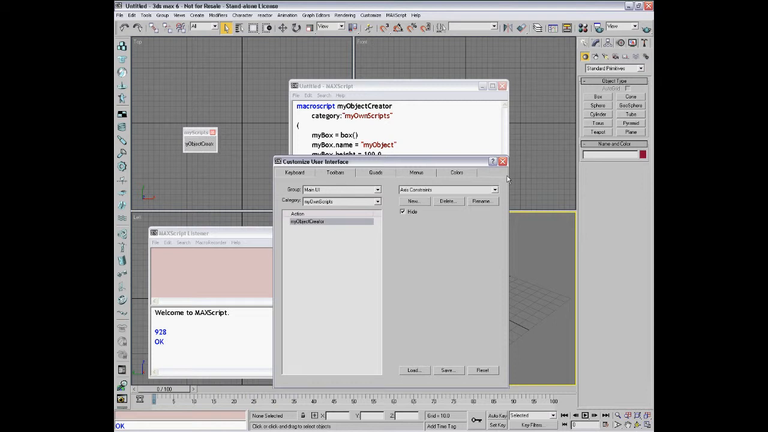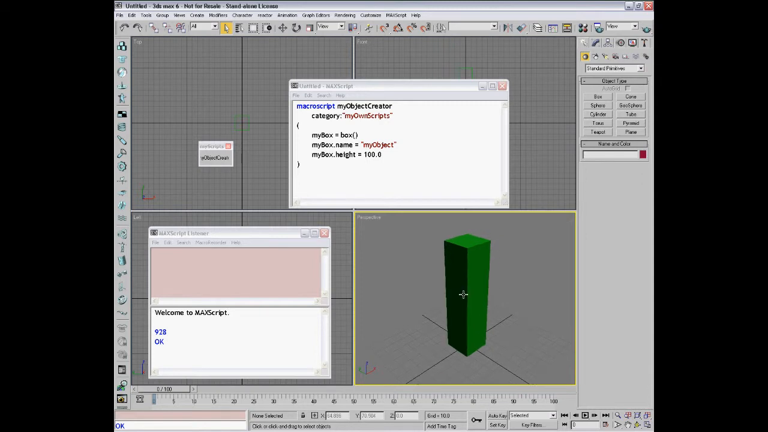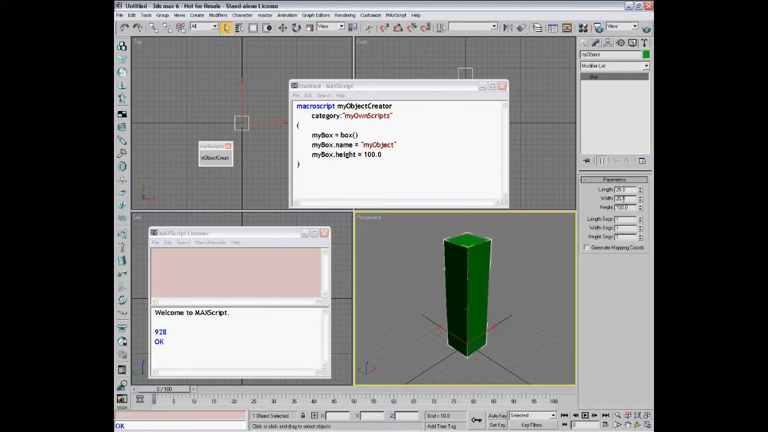So now we have it on the toolbar. I close this Customize panel. And now we can run this script that we had here by pressing this button. And there you go. It creates the box with the My Object name and its height property set to 100. If you go to the Modify panel, we can actually see that it's set to 100. All the other parameters are at the default values because we didn't change those.